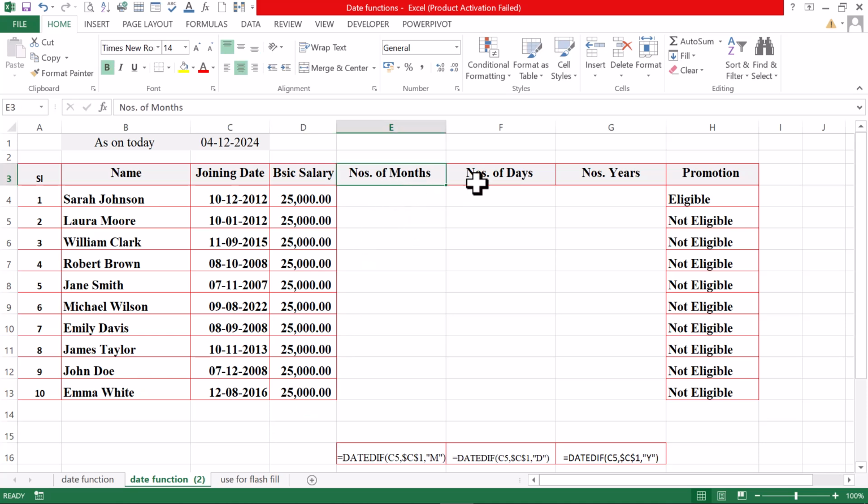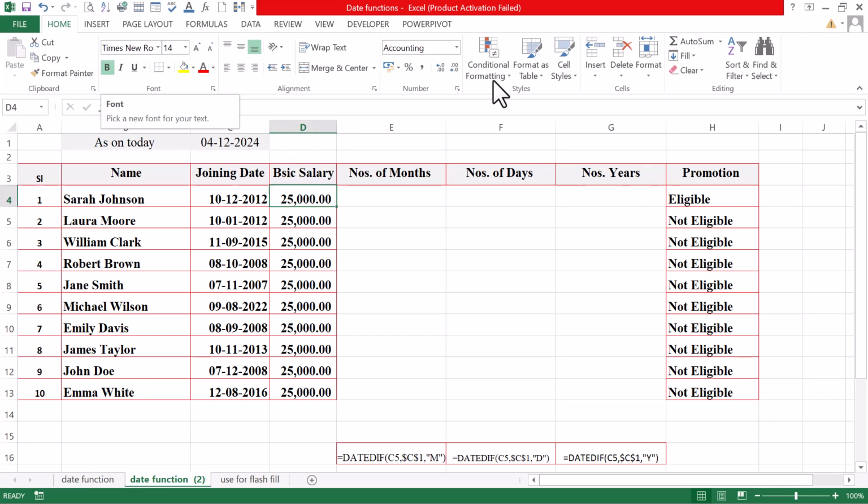Number of months, days, and years. These are calculated based on the employee's joining date up to a reference date, which is set as on today, for example, December 4, 2024. Promotion eligibility indicates whether the employee qualifies for a promotion. The eligibility is determined by years of service. If the employee has been in service for more than 10 years, they are marked as eligible for promotion. Using these columns, we can analyze the tenure, calculate detailed service durations, and determine who qualifies for advancement, making this table both functional and insightful.